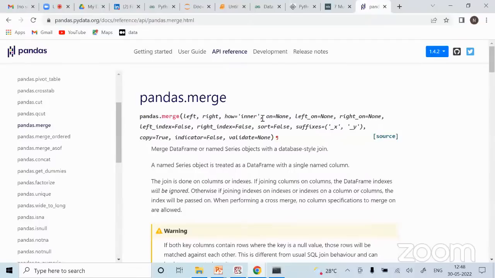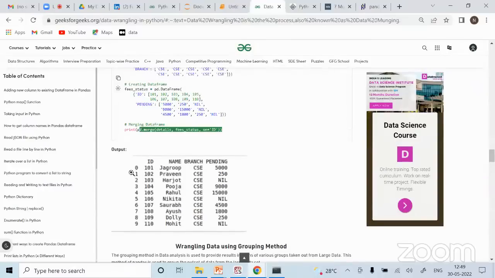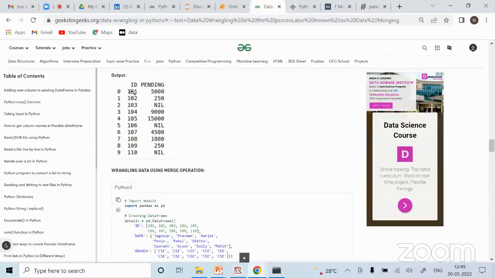Then you have on, which is the key, then left_on, right_on. So what is this left_on, right_on? What if you have different column names? For example, in this case it may happen that I have ID written differently, so the column name is different. Even though the values are the same, the column name can be different in two tables, right? It need not always be the same.